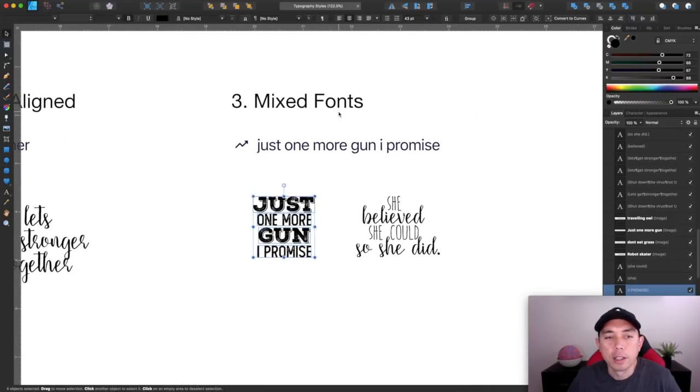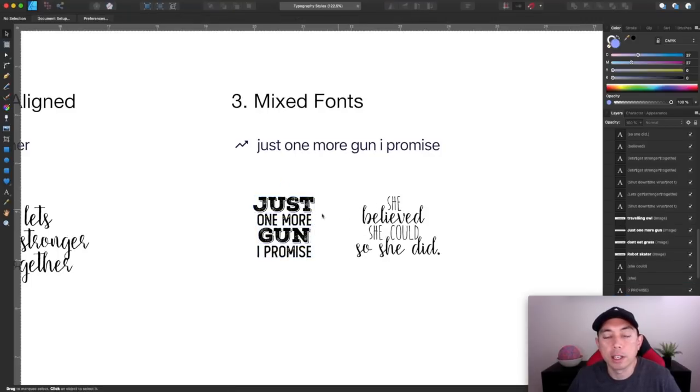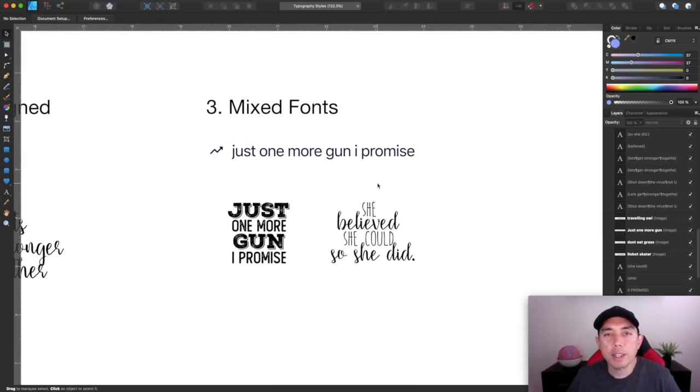Very easy. That's tip number 3, or style number 3, is mixed fonts. Alternate your fonts, either bold and not bold, or sans serif and cursive. So just alternate the styles. Really easy. And of course you can play with the colors on this one. I did them in black and white just to show you the style instead of the colors, but feel free to add colors to this one as well. All right, that's number 3.